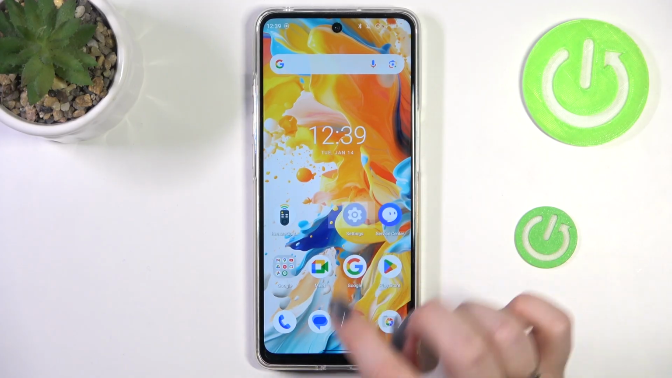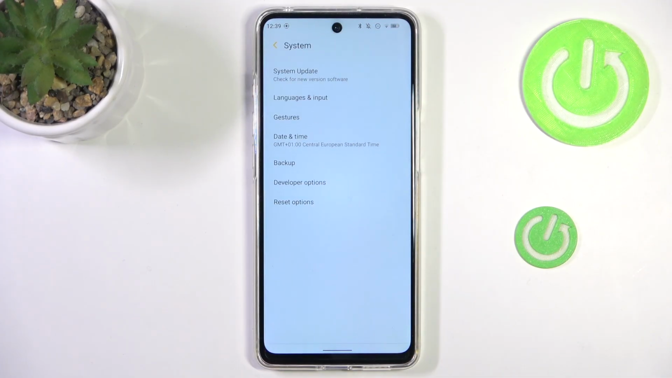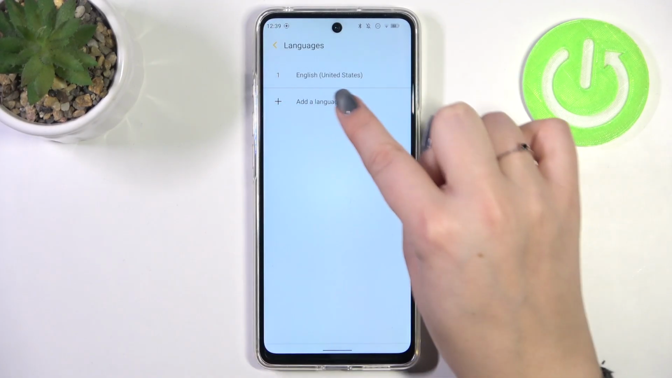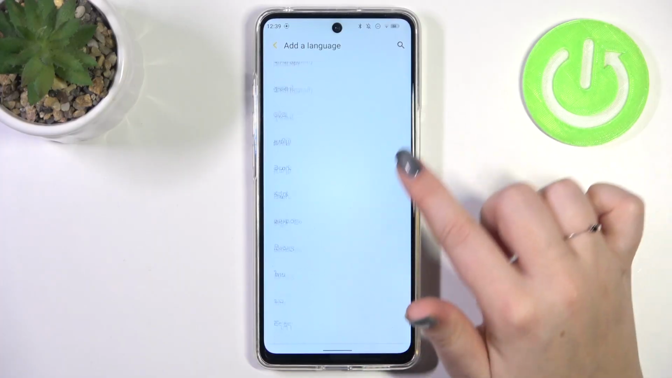So let's start with opening the settings, and here we have to scroll down to the very bottom to find the system. Then let's tap on languages and input and tap on languages at the top. Here we have to tap on add a language, and we've been transferred to the full list of available languages from which we can choose.